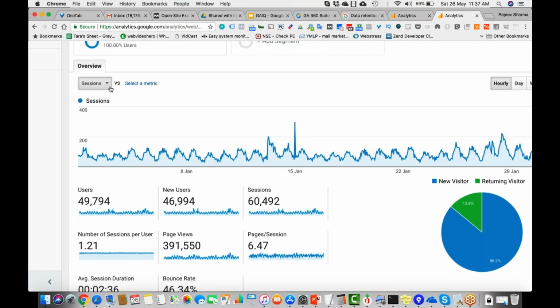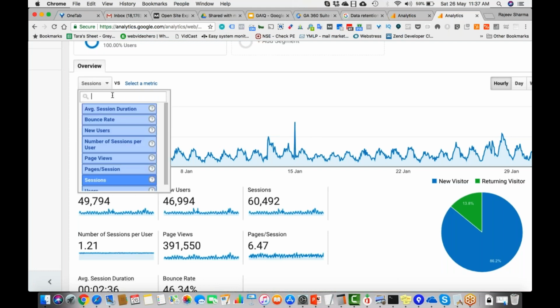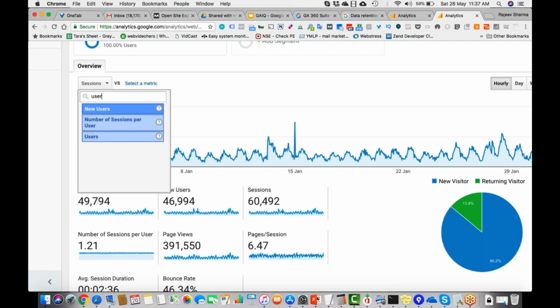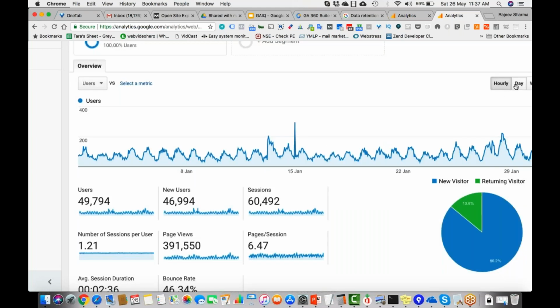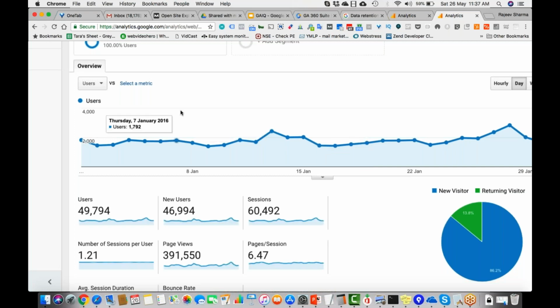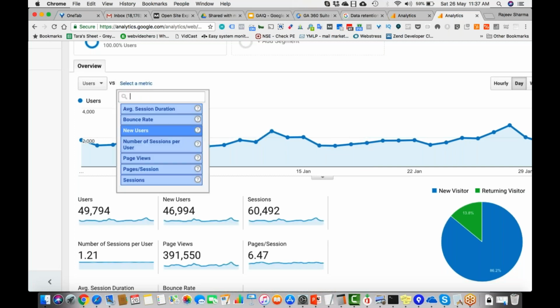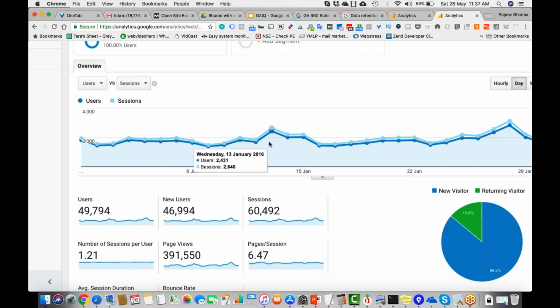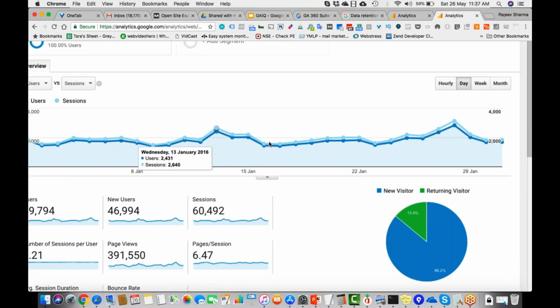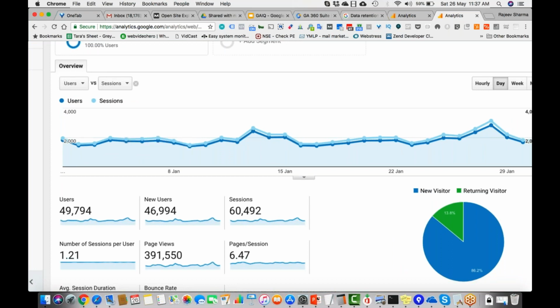Now you can have two metrics over here. Let's say I'm choosing users, the default one, and instead of hourly, I am going to the daily data points, and then I'm adding another metric called sessions to see a correlation. Now everyone, you see this. Are you seeing a correlation? When you had a higher number of users, your sessions were more. If you had a lower number of users, you had fewer sessions.